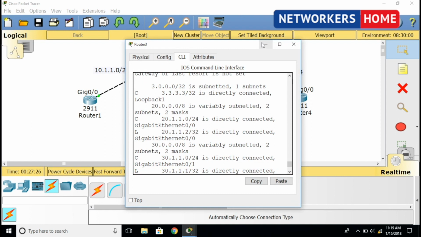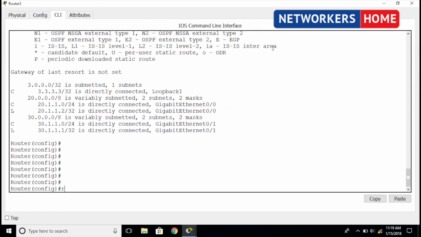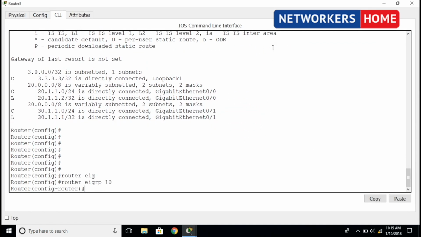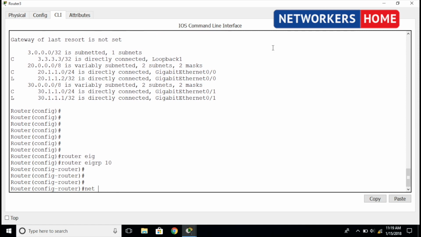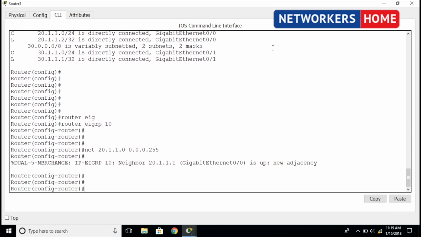Then we'll go to router number 3. We'll do the same thing for router number 3. We'll go under the EIGRP configuration mode. We'll advertise the directly connected networks. The moment I advertise the directly connected networks, you see the neighborship on that particular interface comes up. So EIGRP convergence is very fast, as you can see.